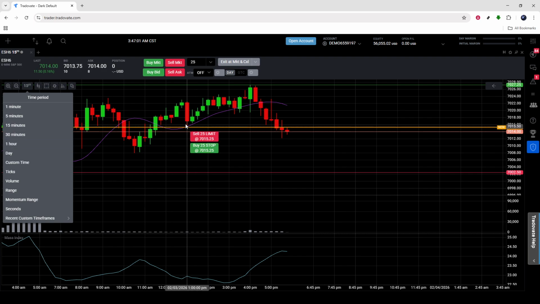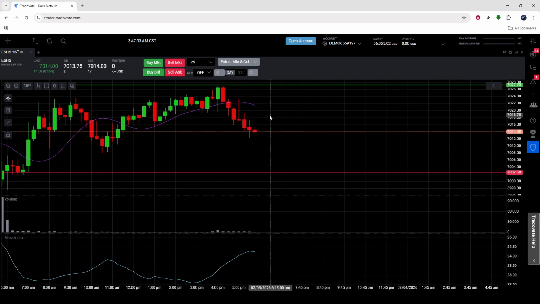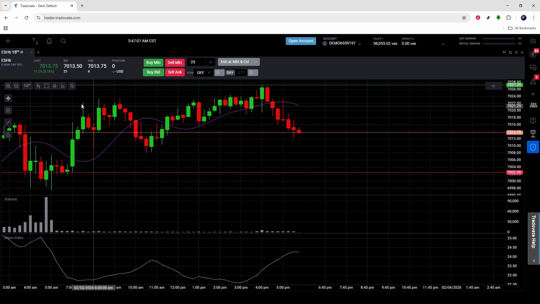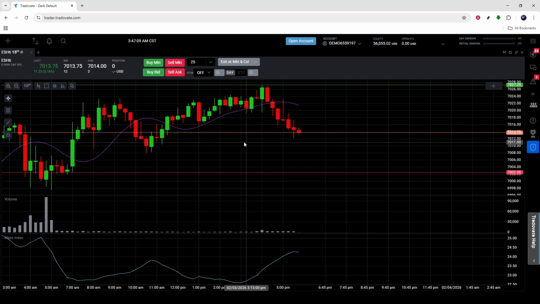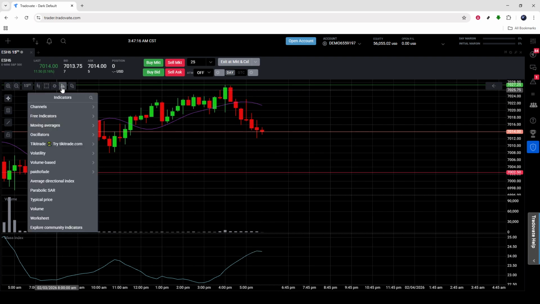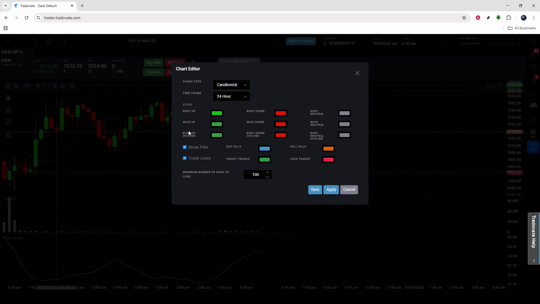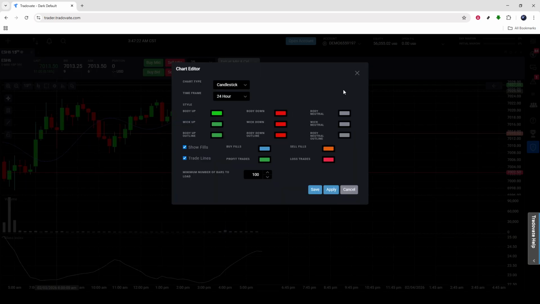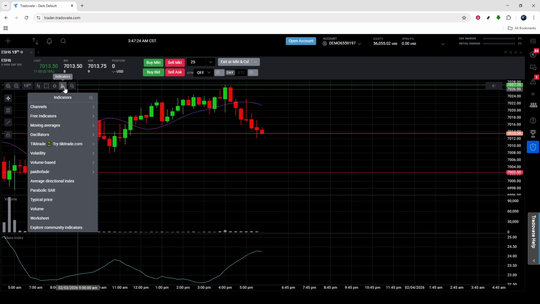Add indicators like exponential moving averages. For example, a faster EMA paired with a slower EMA can help highlight momentum and trend direction. Adjust colors and line thickness so everything is easy to read at a glance. The goal is a layout that helps you quickly interpret trend, volatility, and recent price structure without clutter.